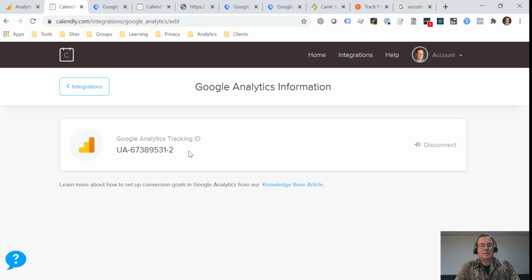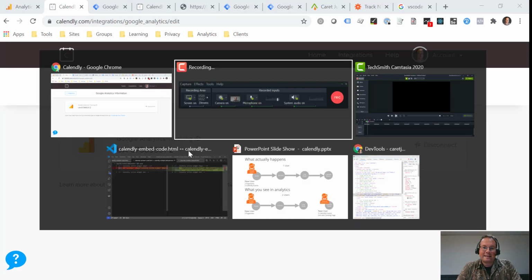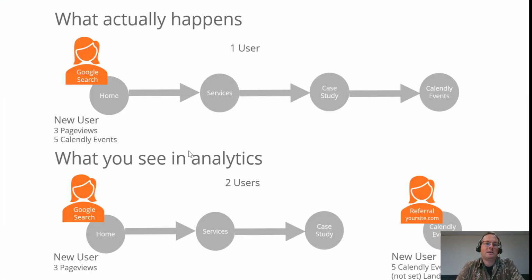The reason that I recommend that you do this is that Calendly isn't closely integrated with Google Analytics. We'll just look at a user journey to show what I mean. Say someone comes by Google search. They go to your home page, they visit your services page, they visit a case study, and then on that case study page, Calendly has 5 events in their default integration that trigger on the way to booking a meeting.